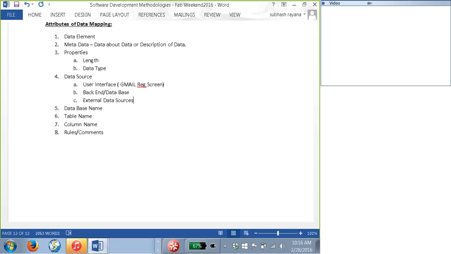But from a source perspective, all you need to know is there are three different types of sources. One is the user interface, the backend or the database, and the external sources. In case of an external data source, do we need to specify which external data source? We have to know where the data is coming from.